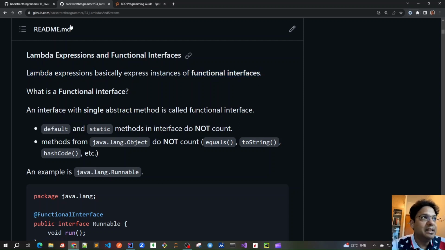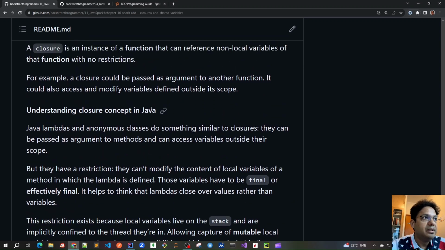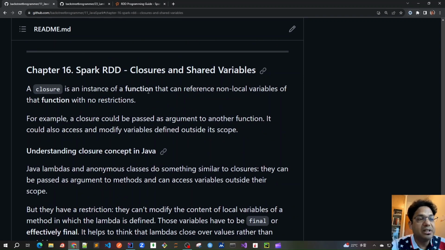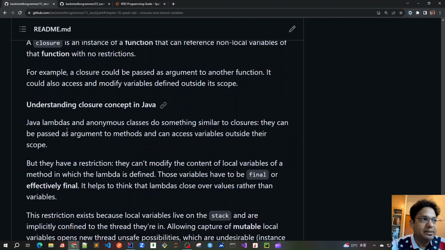This is exactly the same as what we were talking about with closures, that a closure is an instance of a function. This is a generic concept, not specific to Java or Spark or Scala. As we have just discussed, Java lambdas and anonymous classes do something similar to closures. They can be passed as arguments to methods and can access variables outside their scope.